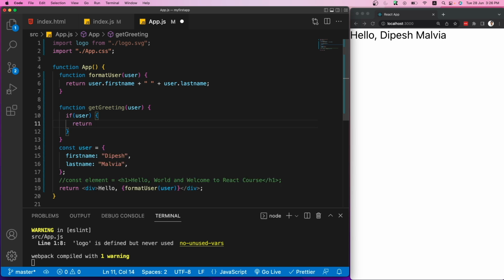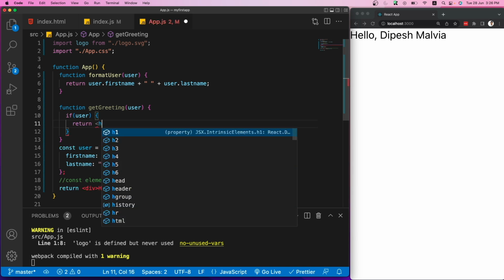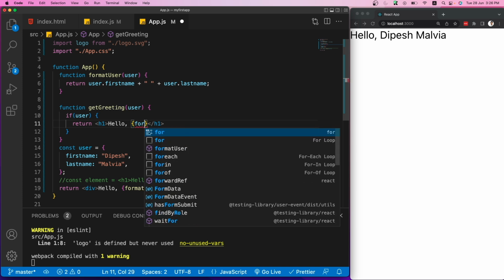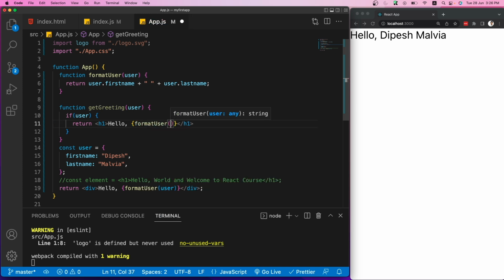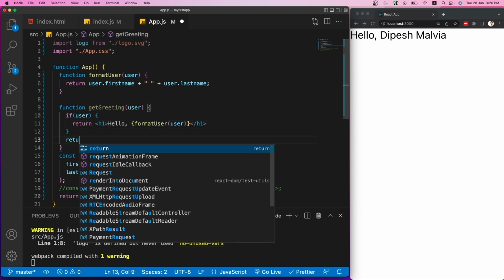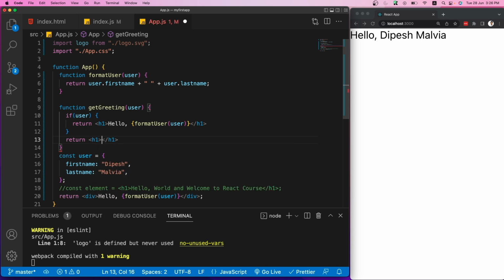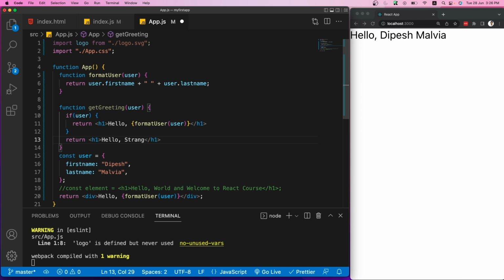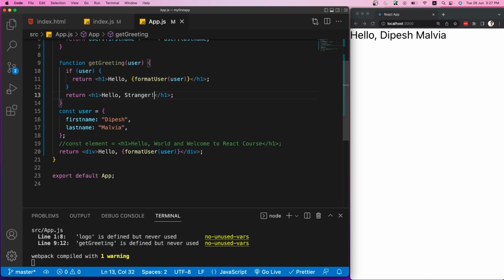What I want to return is an h1. Inside the h1 I'm going to have the hello, and then the formatUser, with the user here. But if we don't have the user, in that case I want to return an h1 hello, and here I'm going to return stranger. Now I will just remove this, and I'm going to call the getGreeting.